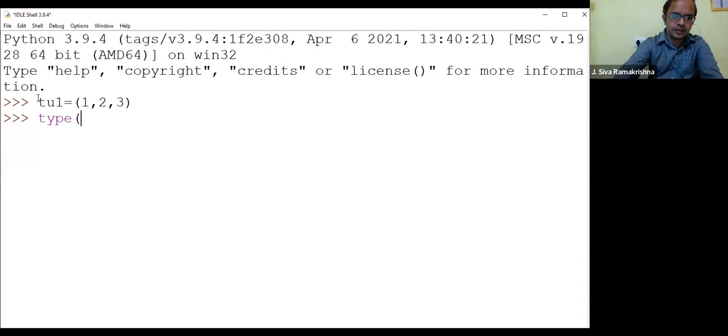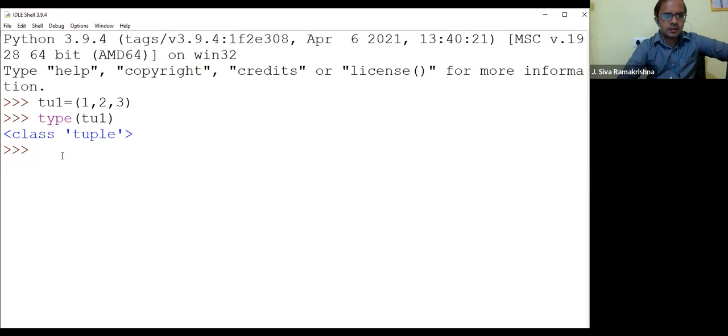If I say, so it's a class tuple, since we define this like this. If I want to know the length of tuple TU1, it will say 3. So there are 3 objects or elements present in the tuple.